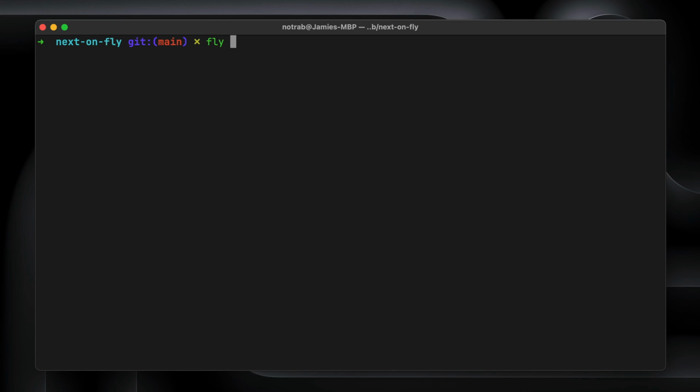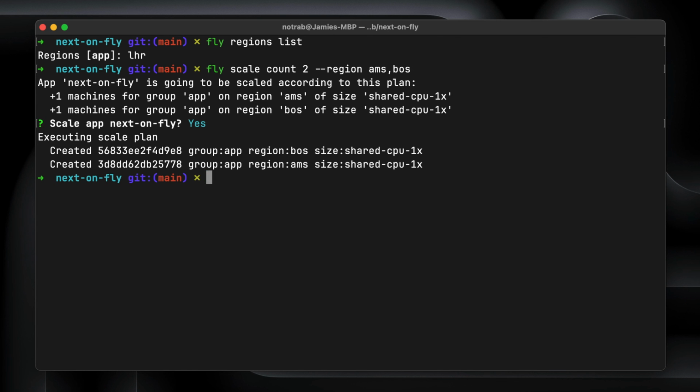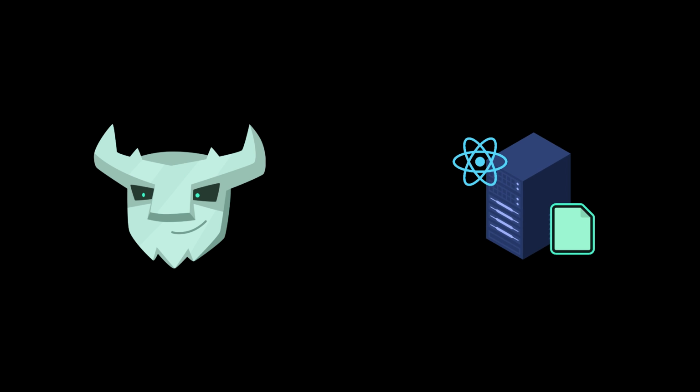Using the Fly CLI, here we can list all of the regions for our app. And here we can see we have one region. Using the fly scale command, we can increase the number of regions and pass it the regions in which we want to scale it to. Here we'll pass Amsterdam and Boston. Now when we run fly scale show, we can see a list of all of the regions in which that machine is located. You can also use the CLI to scale multiple machines in the same location. In another video, we'll learn how we can achieve zero network latency with Turso's embedded replicas on Fly.